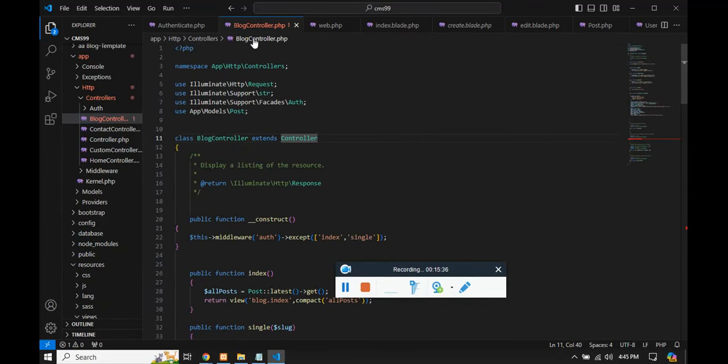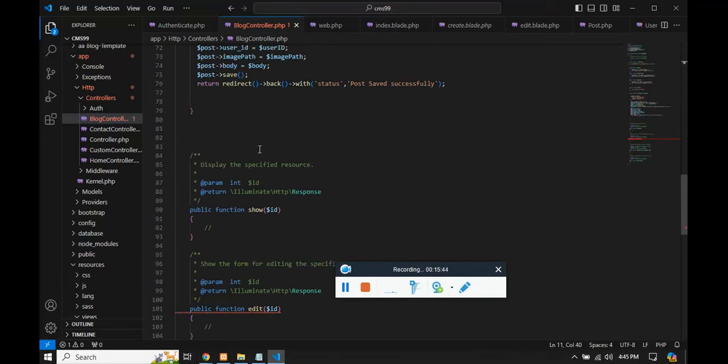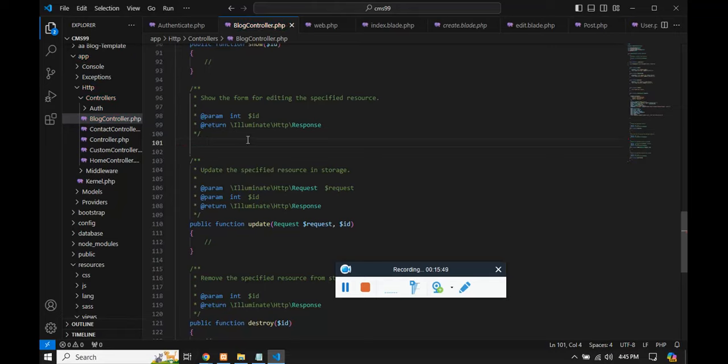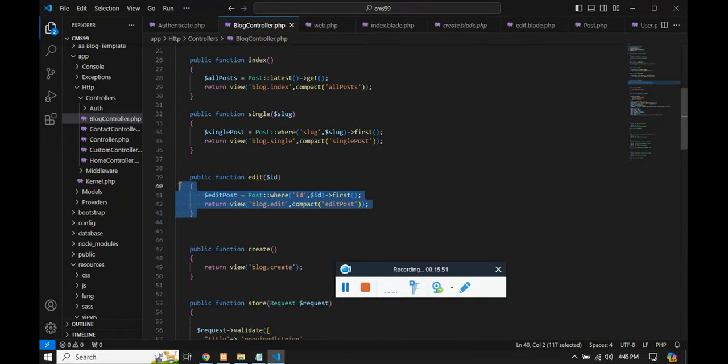I don't see any error, but there is one problem in this file. But what is the problem? It's not saying. Yeah, it's over here. We already have the edit function. Cool, I have deleted it, and I'm going to delete.